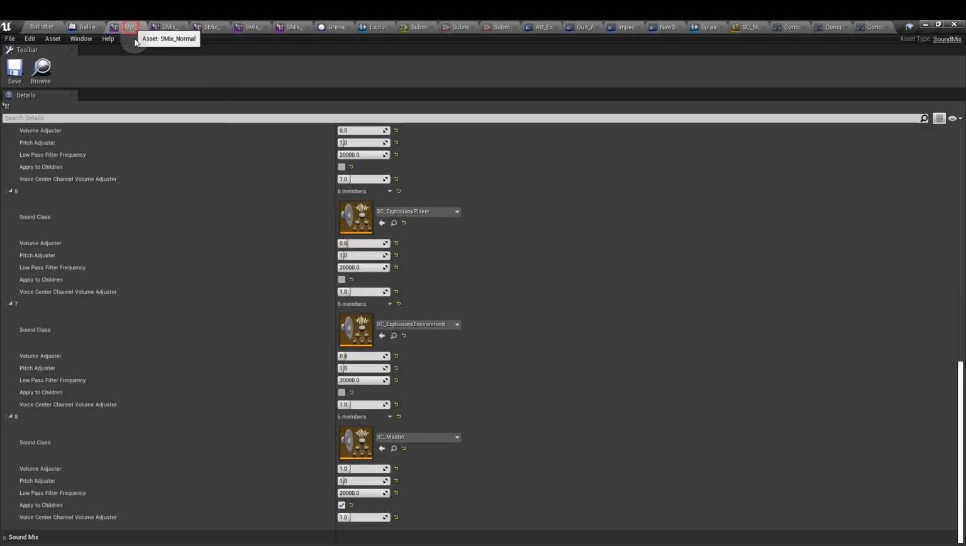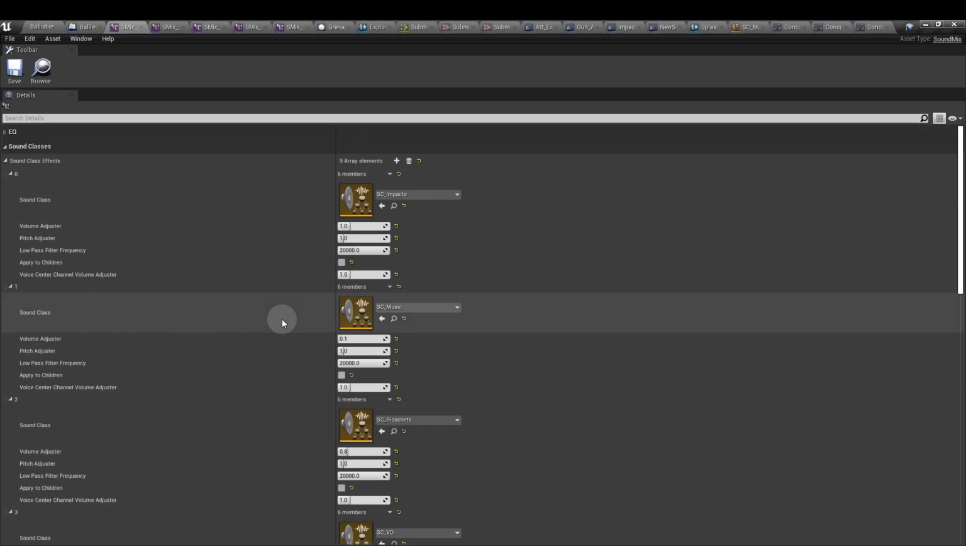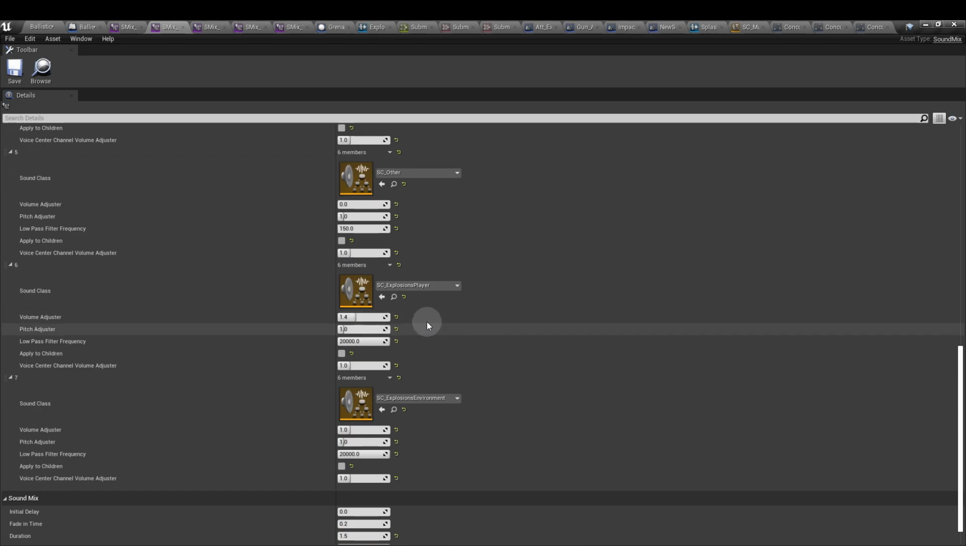So if we have a look at the impacts section here at the top, impacts has 1, music 0.1, ricochets 0.8. If we compare those to the first three values of the explosion ducking sound mix, 0.8 for impacts, 0.5 for music, which is a 0.5 effect on the normal mix, remember, and then 0.6 on ricochets and so on. So here you'll see that I've set the volume adjuster of the SC Explosions player to 1.4.